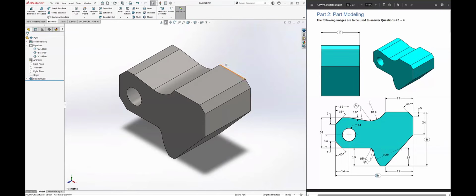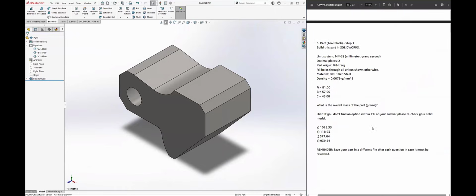Let's take a look and see how we're doing so far. So let's take a look at these answers here. Which one of these answers is right?